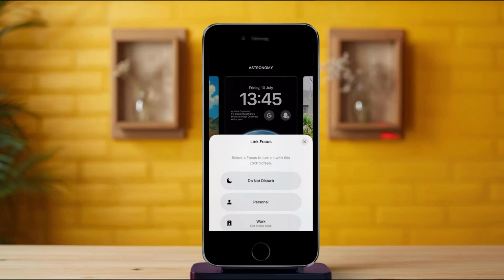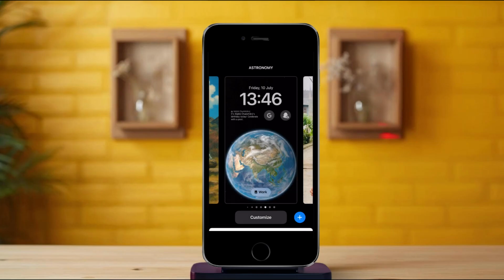You'll now see a list of available focus modes. Select the one you want to link, such as Work, Personal, Sleep, or a custom focus. After you select the focus mode, your changes are saved automatically. Now, whenever that focus mode is activated, either manually or automatically, your iPhone will switch to the linked lock screen. And that's it. You've successfully linked a lock screen to a focus mode on your iPhone.